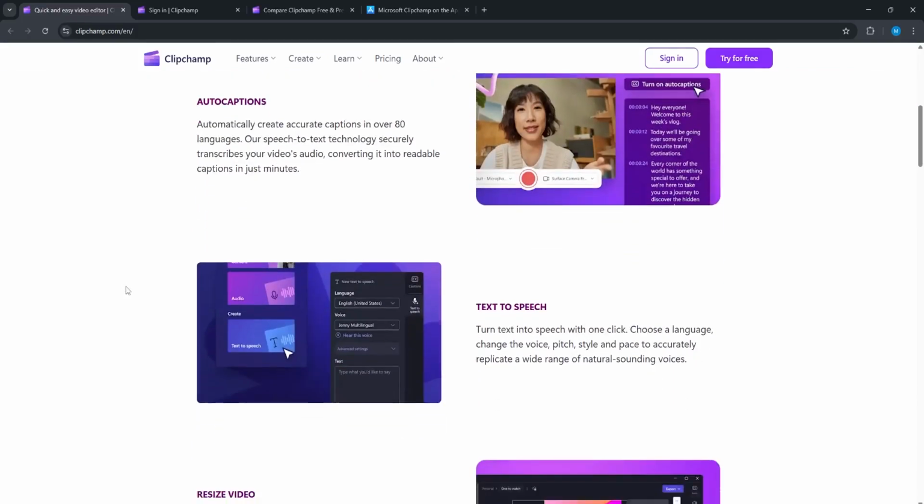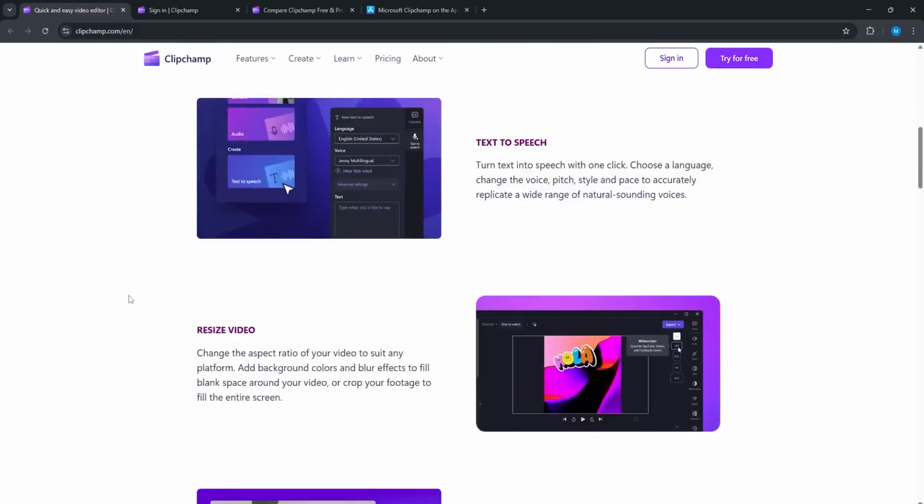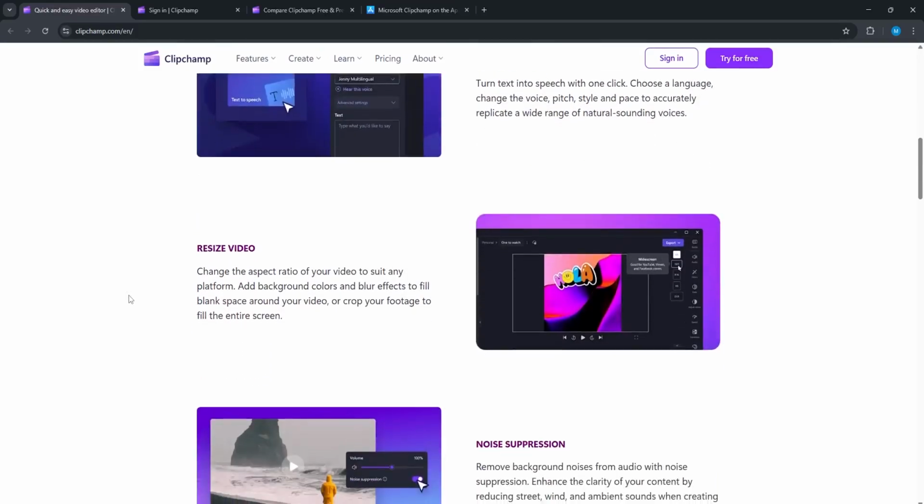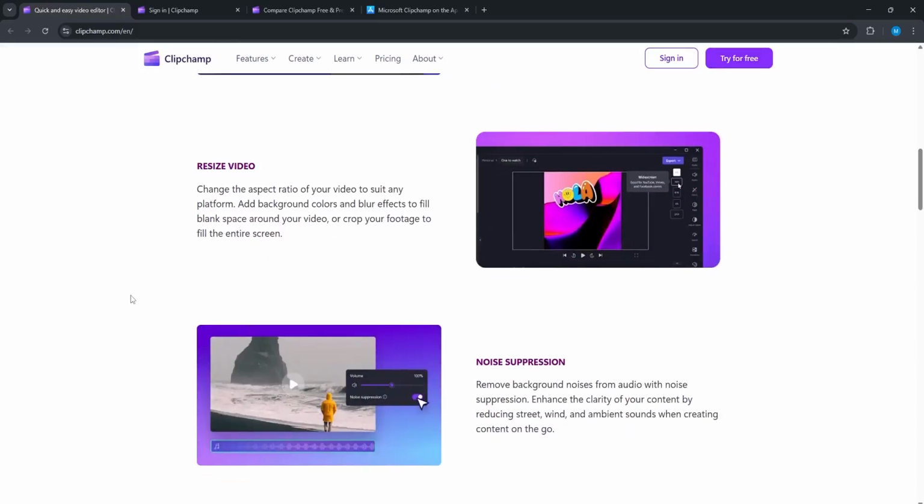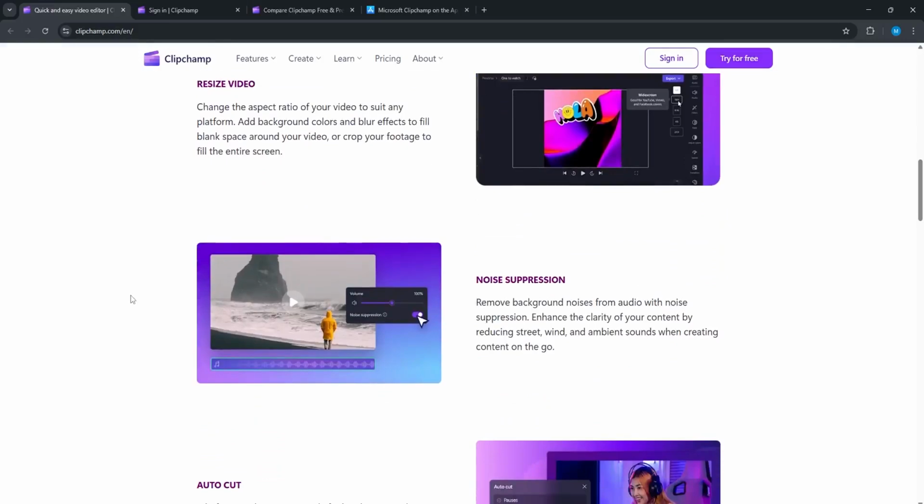And then the next feature is text to speech. There are different voiceovers available which you can use in order to create speech from your text. Then there is another feature available inside Clipchamp, which is resizing your video. You can resize your video into any format. You can easily resize your videos using its AI model, and you can create a video from 9:16 into 16:9. And there is another feature which is noise suppression. You can use its noise suppression AI tool to reduce and remove any background noise from your audio. It will give you clear and noise free audio for your videos.